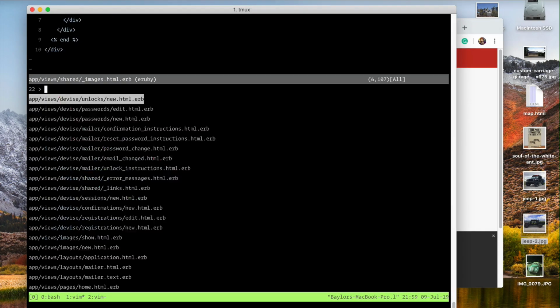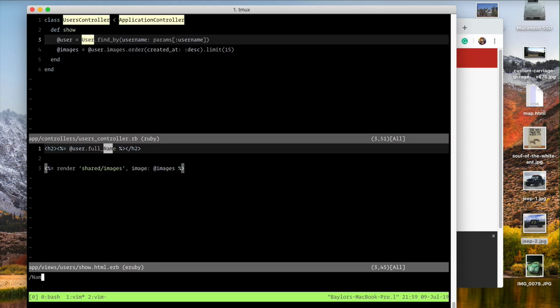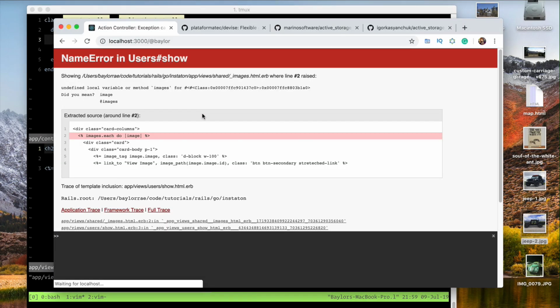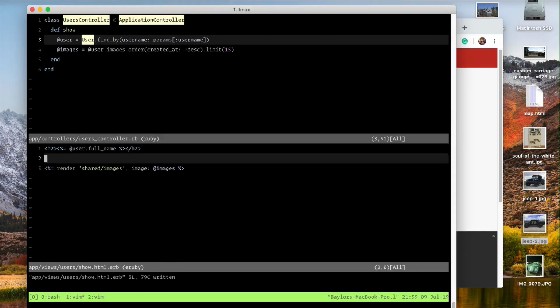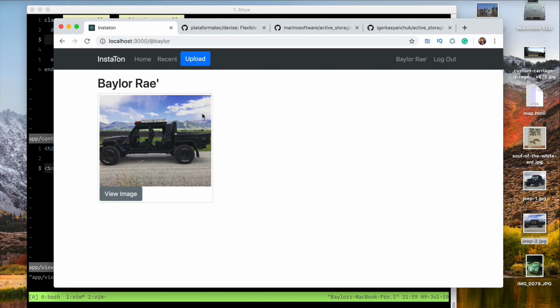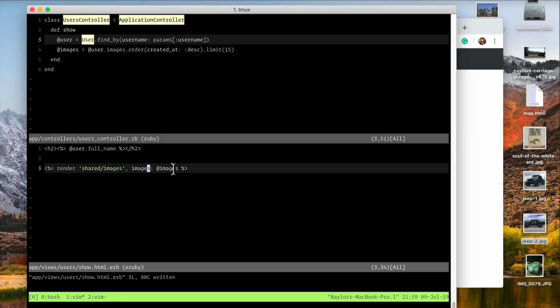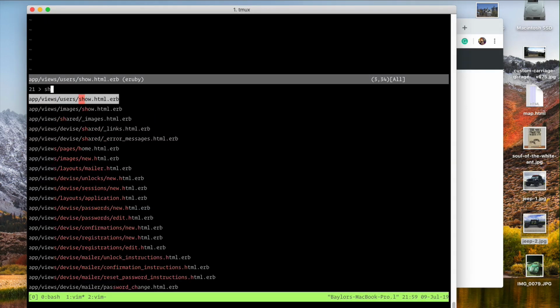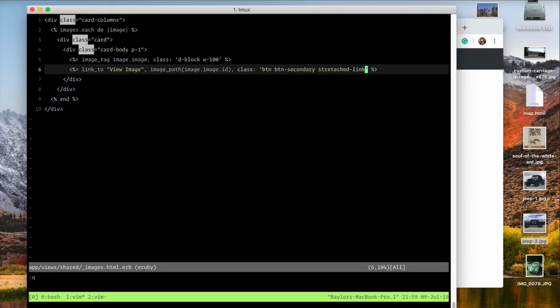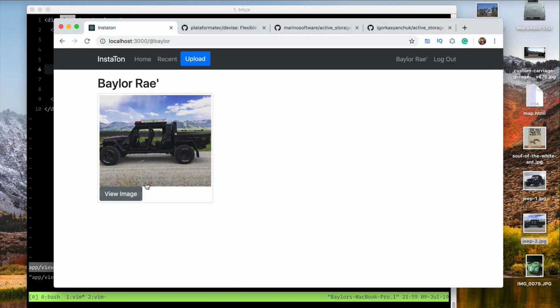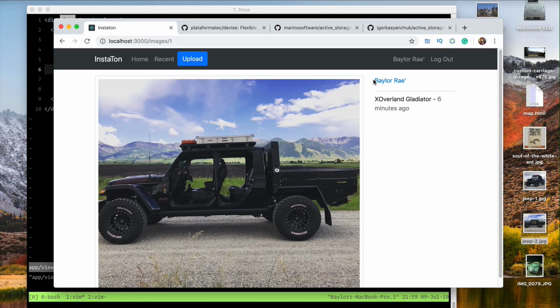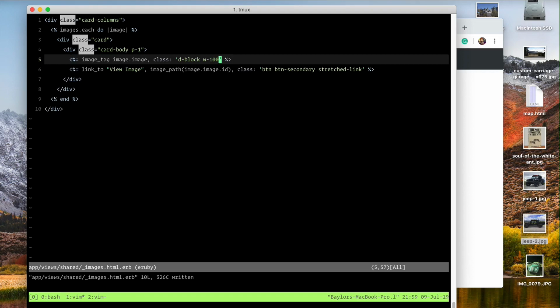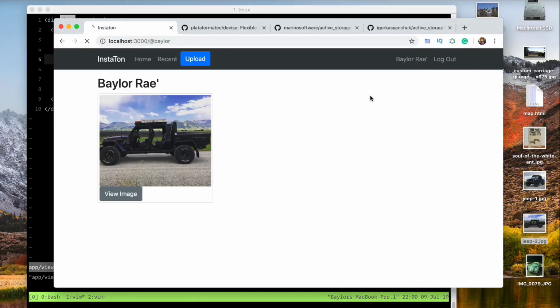Perfect. And on our user show, need to fix the case on that. No images. Bail array. Perfect. And this did not do right. Shared images. It would help if I could spell correctly. And as you can see now, the whole area here is a link. And if we click on it, it takes us to that image. Perfect. And what I'm going to do here is just add some margin bottom, like so. Maybe make it fit. Perfect.